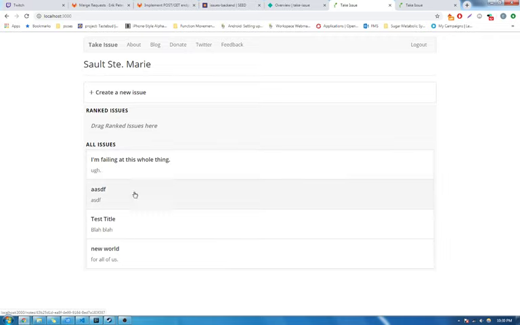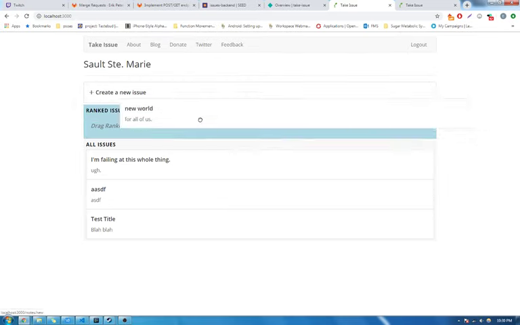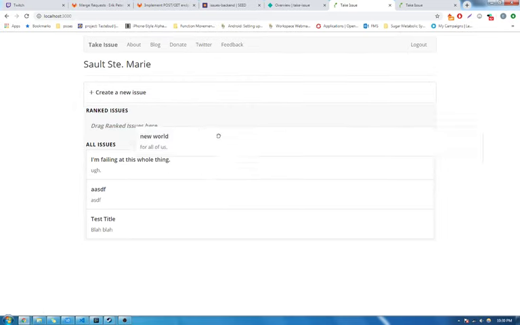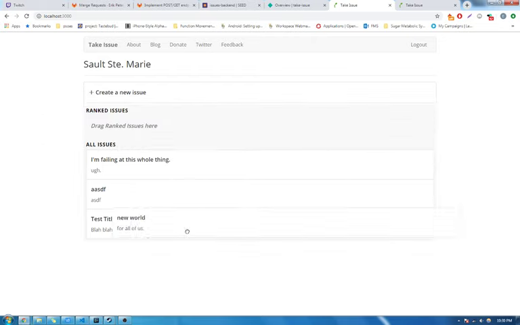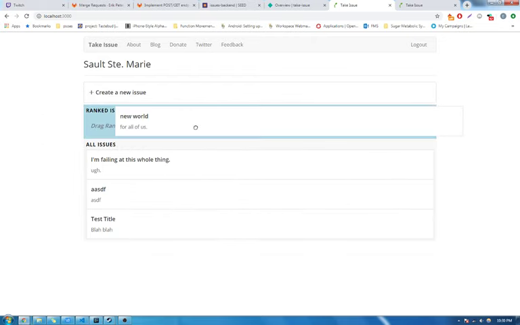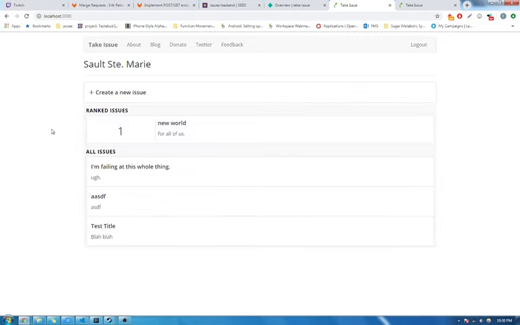Like I said, the difference here is that we can click and drag these issues now. You can drag this issue around your screen. Now you can see that when you hover over ranked issues, you get a blue background. So if we drop it up here, we're going to see this issue is now our number one ranked issue. What this is going to allow everyone to do is rank the issues that they've created for their city.